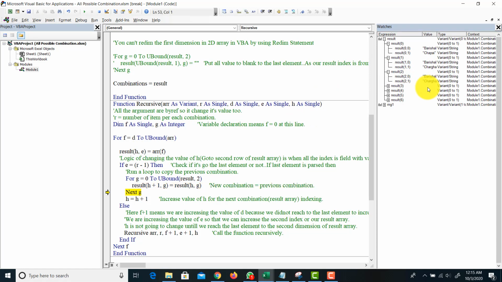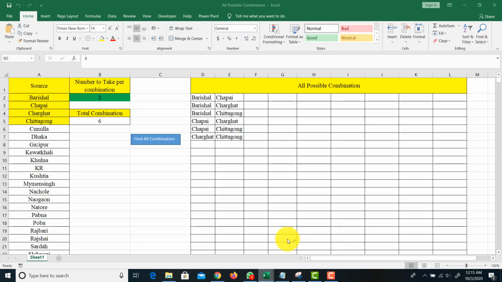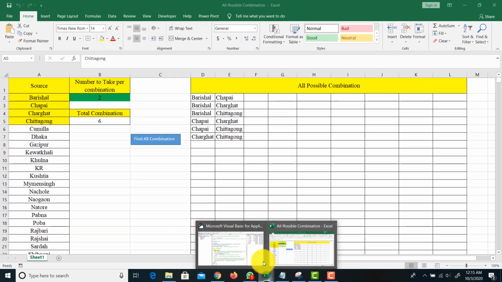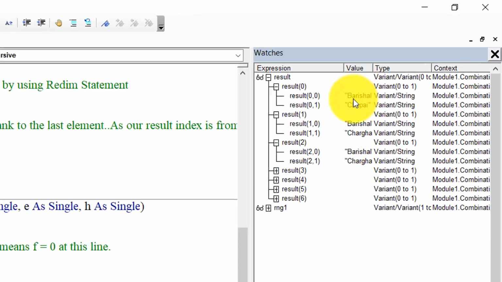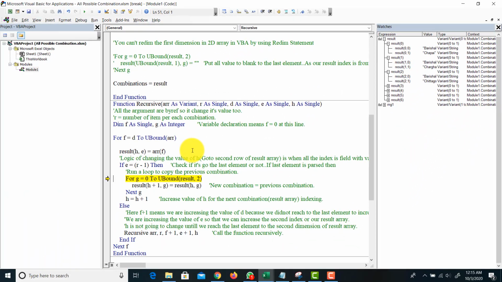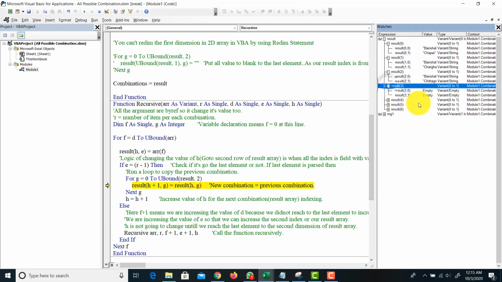So copy. After that, I again increase the value of h, again index, but it's not for the first if. Then next if, and then again I need to change this value to the fourth element. Okay, so at first it takes this Borisov Chapai, then Borisov Chargar, then Borisov Chittagong. Okay, so just keep the first element for every possible value of the second element. Okay, so click this and it just changes the value for the last element, and again it's going to this section. It just copies the previous data to the new section.